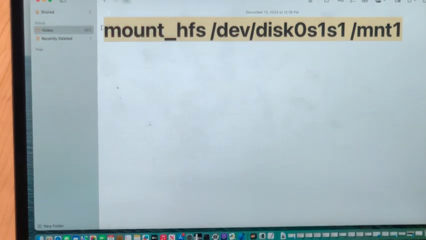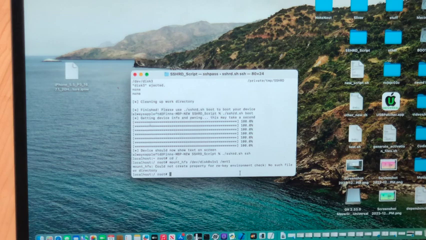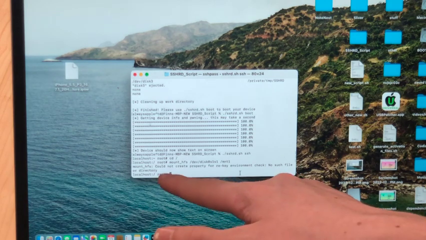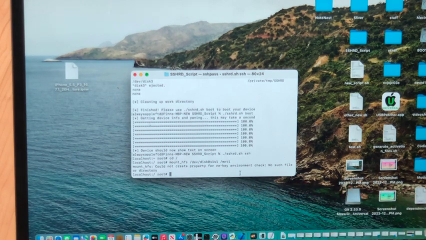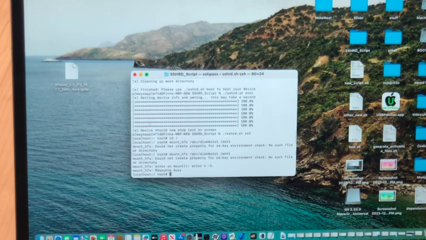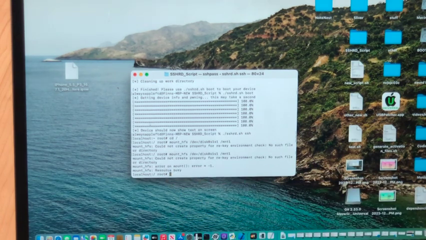setup app. So I'm going to copy that, close out of that, and then paste it in using Command V, hit enter. And if you see this message here, it's totally normal. Could not create property for rekey environment check, no such file or directory. That's fine. Just press Command V on your keyboard to paste the same command in one more time and run it again using enter. When you see this thing that says resource busy, that's perfect. That means that we've already mounted it, which means that the first command was successful.